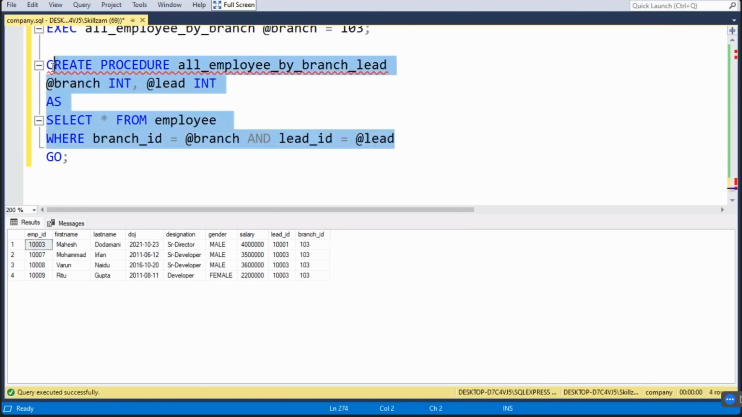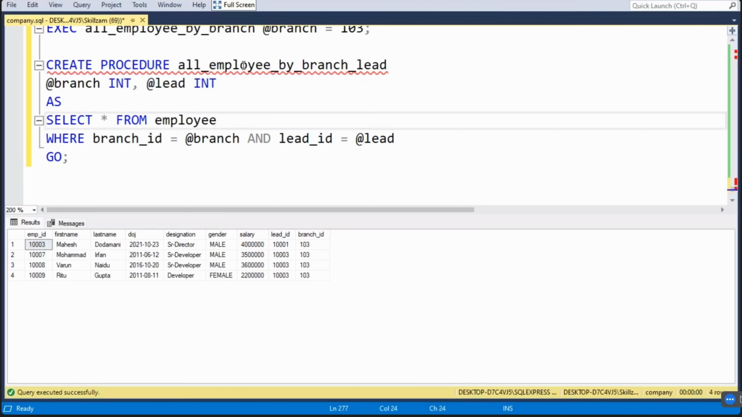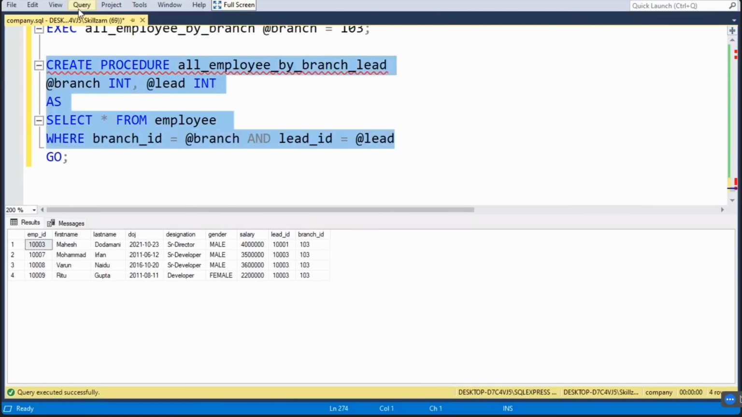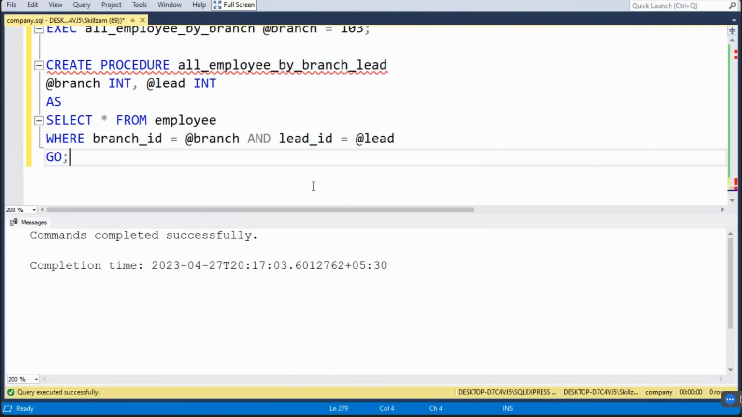That's all it is. So what is done here: create procedure all employee by branch ID lead. This is the procedure name, and there are two parameters that we are using, branch and lead, both of int data type, as select star from employee where branch ID is equal to @branch and lead ID is equal to @lead. These are the two parameters which we are going to pass while we execute the procedure. Let's execute this and create the procedure. Command completed successfully, which means this particular procedure is created.